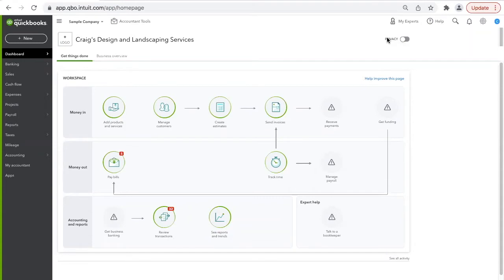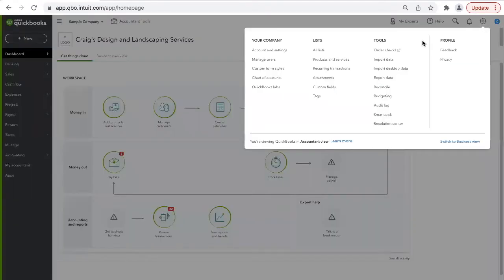Today we're going to discuss how to set up classes in QuickBooks Online. So we have a sample company called Craig's Design and Landscaping Services. And what we're going to do is go to Account and Settings.